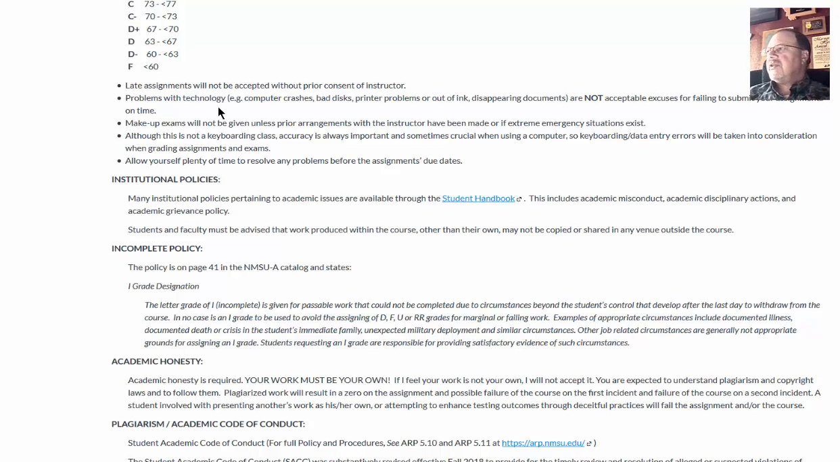Problems with technology are not acceptable excuses for not submitting assignments on time and so on. Let's see, makeup exams will not be given unless prior arrangements are made. We won't have any exams specifically, so that's really irrelevant. It's not a keyboarding class, but accuracy is always important. Always write the best that you can.